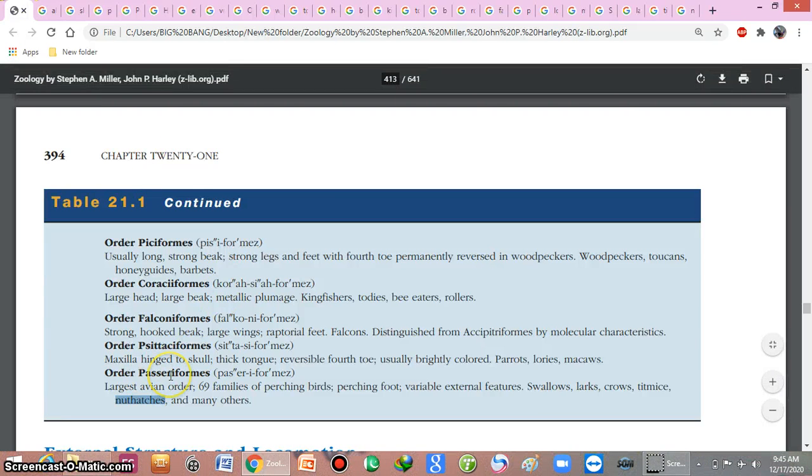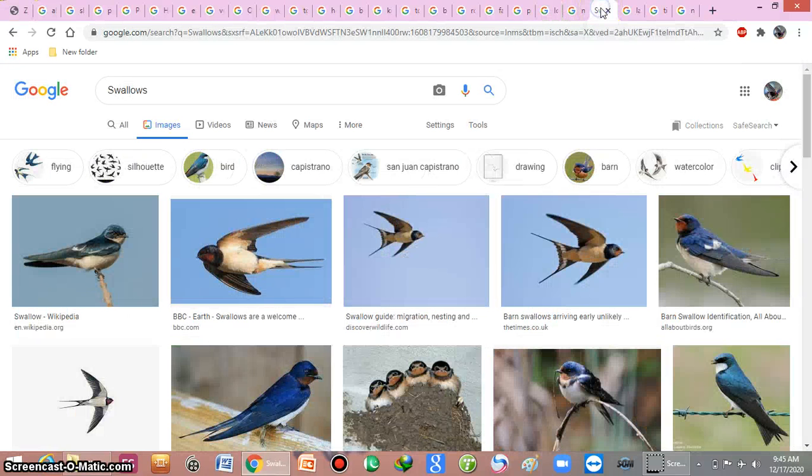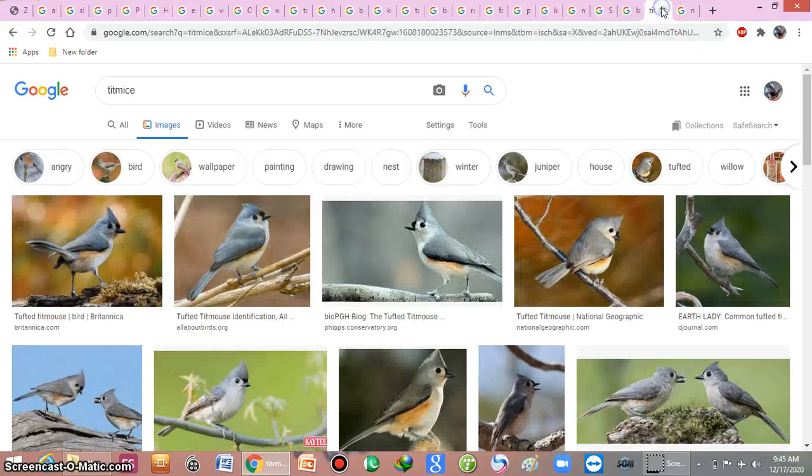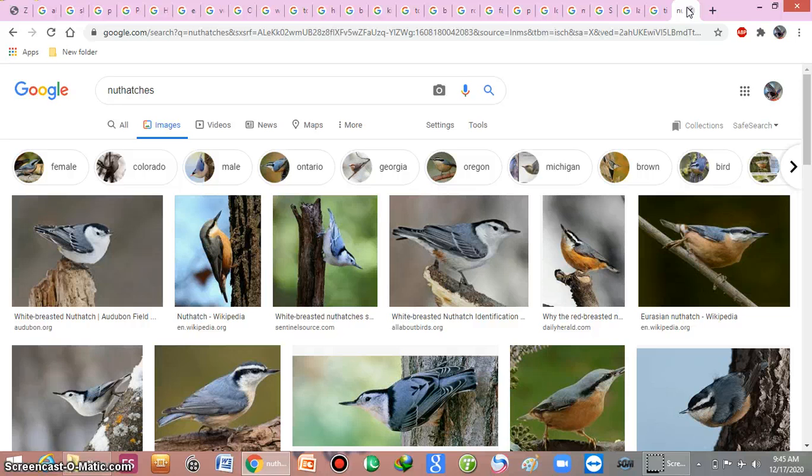Next is the order Passeriformes. 69 families of perching birds are included. They have perching foot, variable external features. Swallows, larks, crows, titmice, nuthatches, and many others are included. These are the swallows. These are the larks. These are the titmice, and these are the nuthatch. So this is the completion of the birds classification. Thank you.